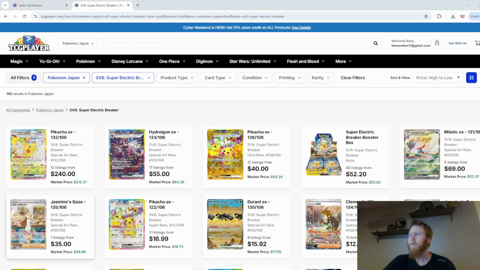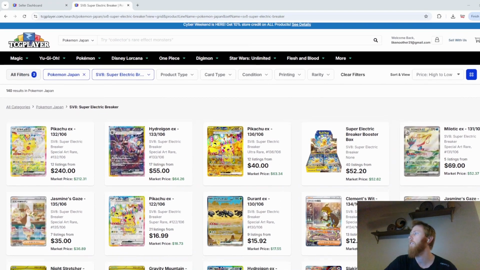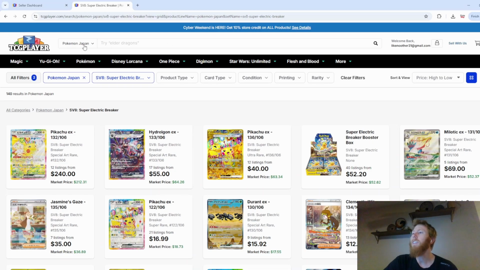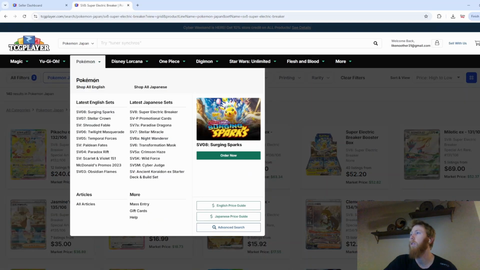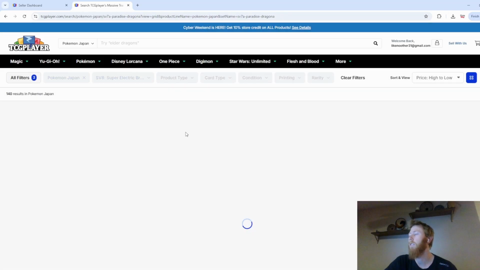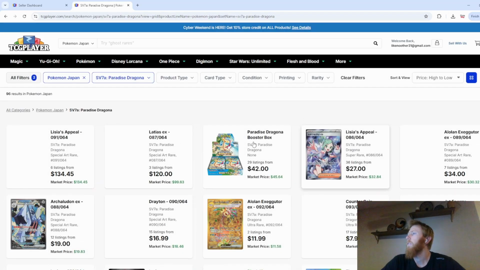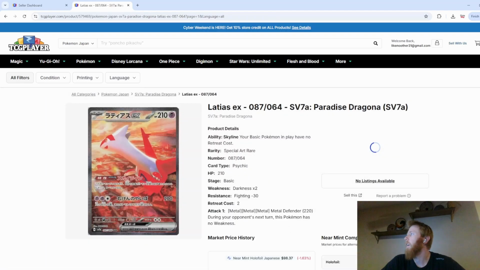All right, so I have TCGPlayer pulled up here, and I think this is Super Electric Breaker. You can see now that you can buy Japanese cards. It's listed as Pokemon Japan on TCGPlayer now. How I got to this page was I just clicked on Pokemon. You can do shop all Japanese, or I picked a particular set. So let's try Paradise Dragon. So yeah, you can buy these Japanese cards now.